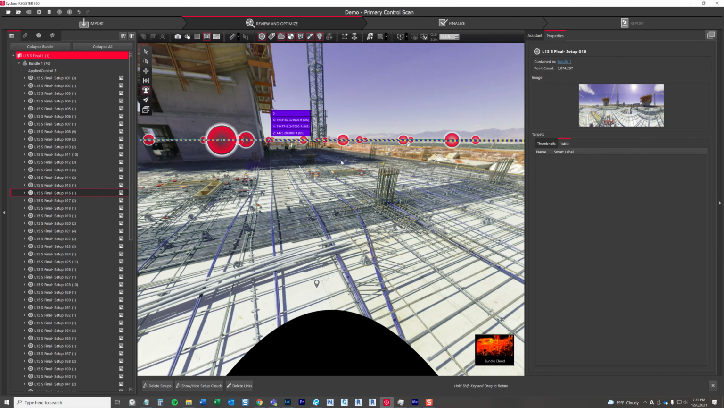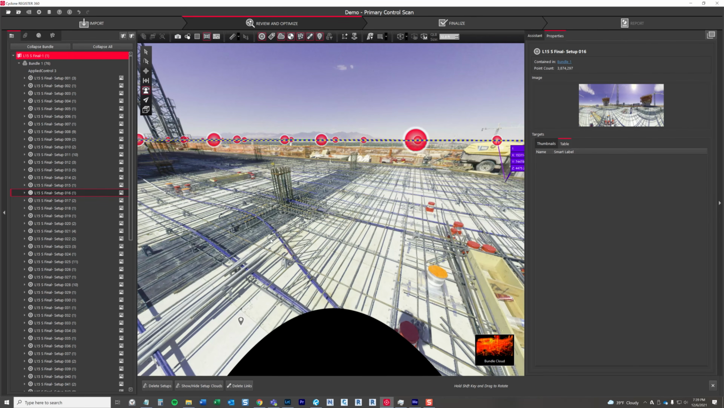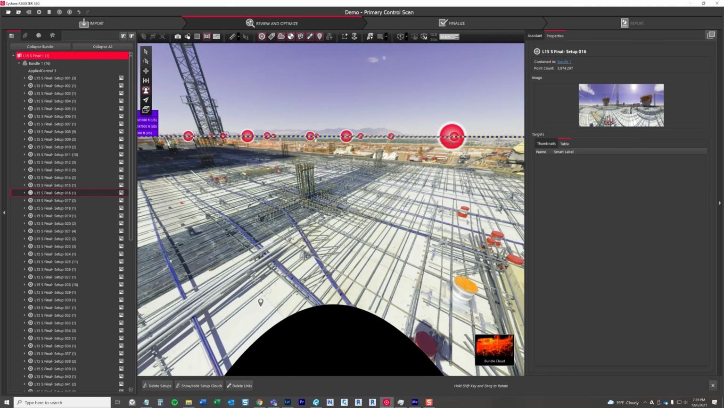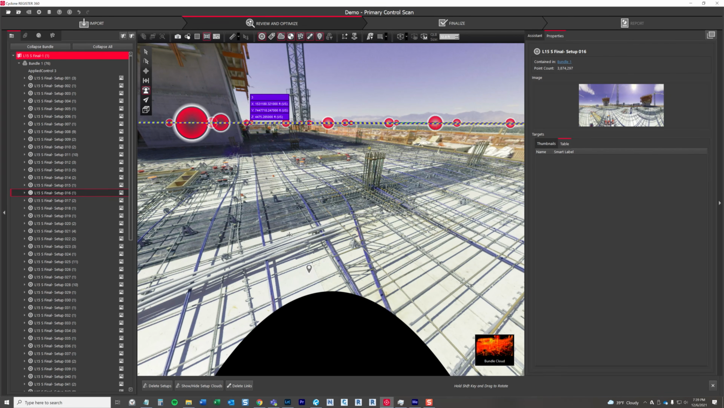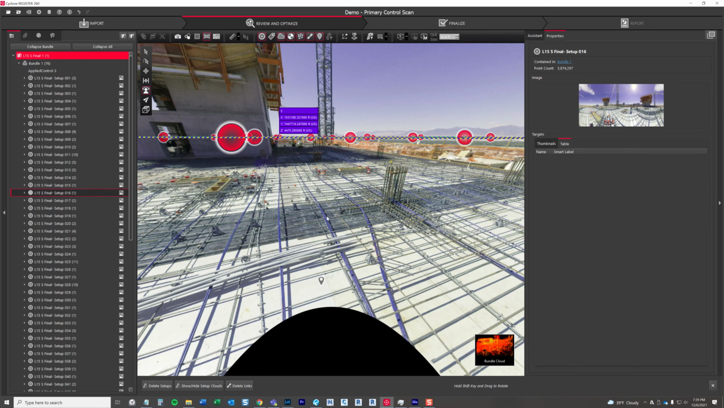I can then always go back and scan more in the future, bring them back in, or just do the same process of merging that secondary control scan from whatever area, whatever location. I can merge it back in, and as long as you've got good overlap and good setups to tie into, you've got control established. So you can become very self-reliant and self-sufficient, not always having to rely on a field engineer or an outside third-party surveyor to give you control for the project, for the data set.